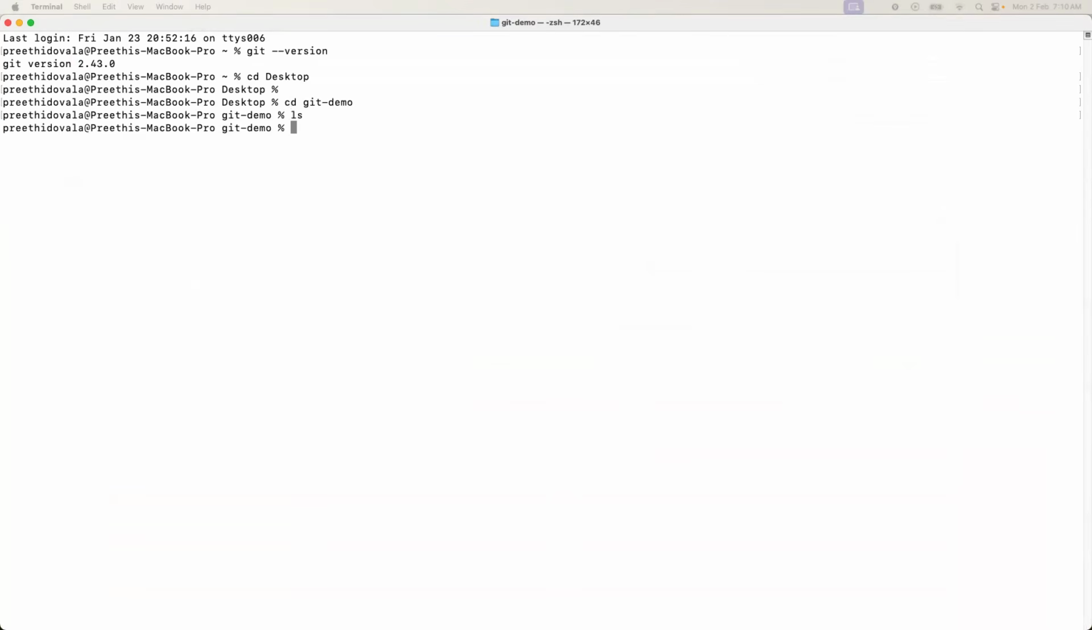ls means it will list the files. cd means change directory. These are the basic commands everyone would be aware of. You might be using them in Windows also. If you are not comfortable, you can use the GUI also.